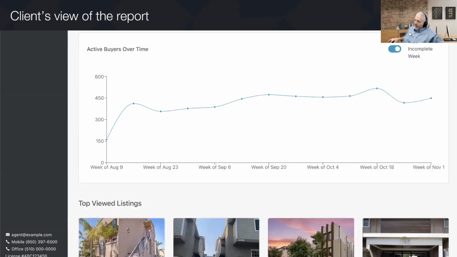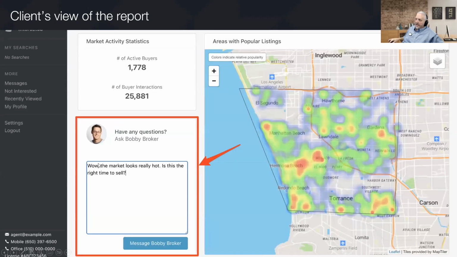You also see some activity, buyer activity over time. Graphing of this is really kind of cool. I like the look of this. And then there's also the ability for your client to interact with you. Again, creating a relationship-based system that is helping you to stay sticky with your clients and communicate back and forth. Pretty sweet, huh?